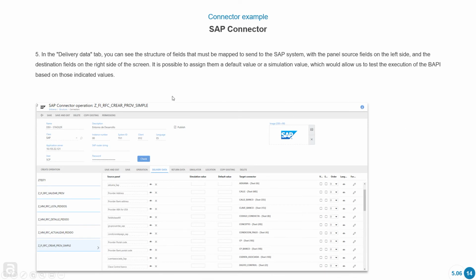In the Delivery Data tab, you can see the structure of fields that must be mapped to send to the SAP system, with the panel source fields on the left side and the destination fields on the right side of the screen. It is possible to assign them a default value or a simulation one, which would allow us to test the execution of the BPM based on those indicated values.